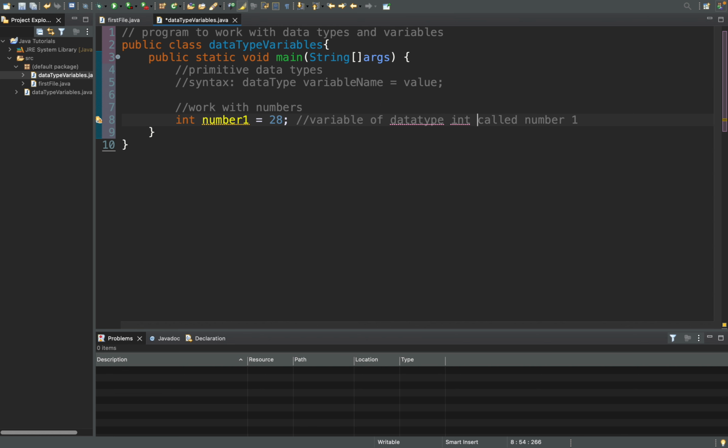All right, so that's just a comment to tell us what's going on, but basically we just create a variable of the data type int that is called number 1, and number 1 is holding 28. So anytime we want to use the number 28, we could just say number 1.